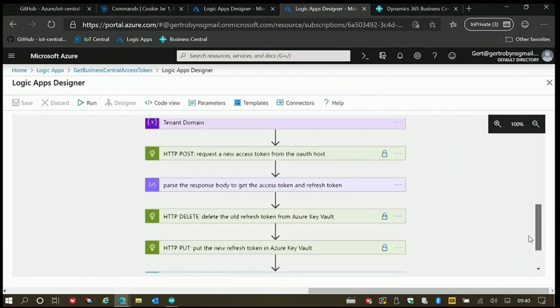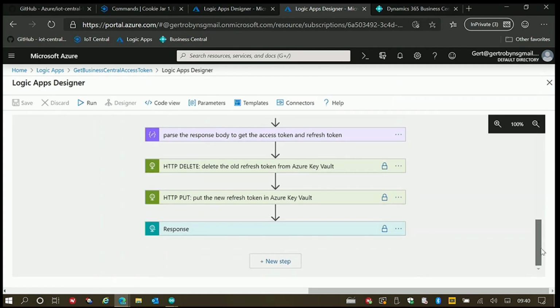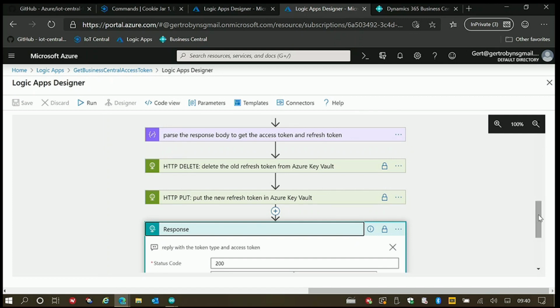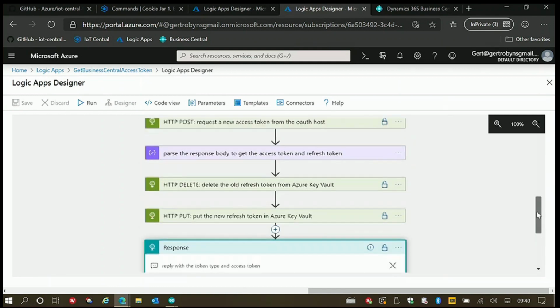And with that data, it will do an HTTP post request to get a new access token and a new refresh token. Then I connect back to Azure Key Vault to store the new refresh token, so it's ready for next time. And the reply back is just the access token and the token type, so that my other logic app can connect. So obviously we want to be secure at all times.